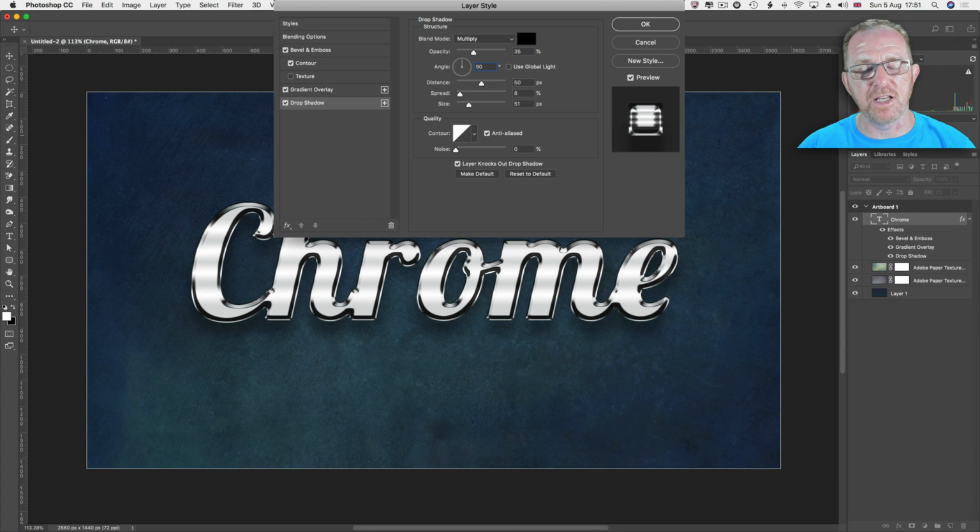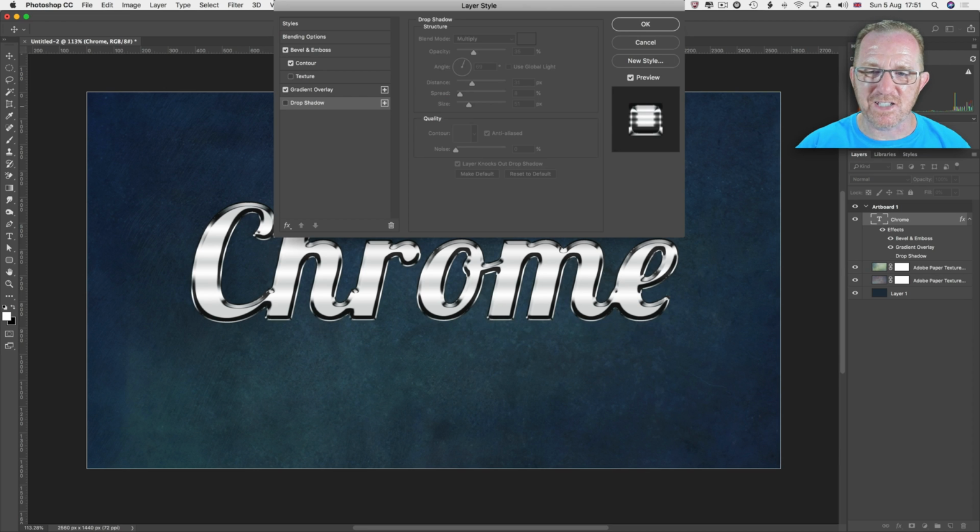It's also there on the inner shadow as well, which we can't see at the moment. So does that look okay? I'm just moving it around. I think that looks fine. Turning the drop shadow on and off just gives it a little bit of extra oomph, for want of a better word.